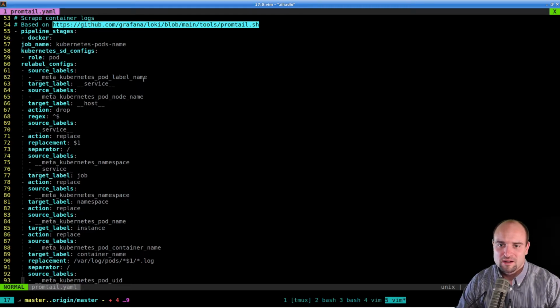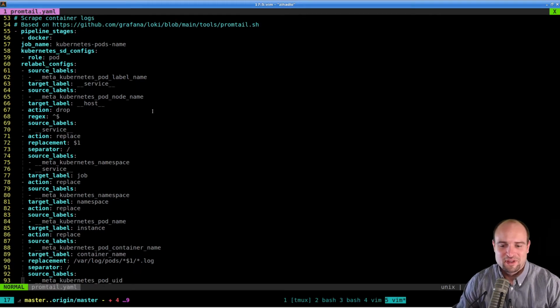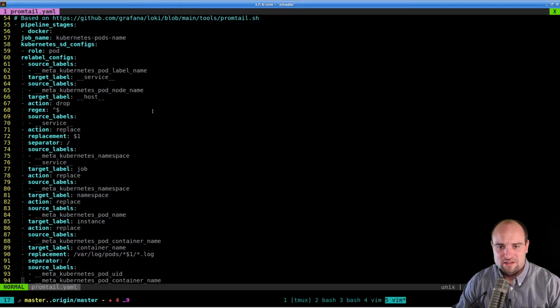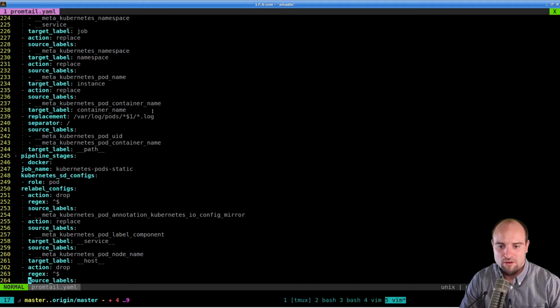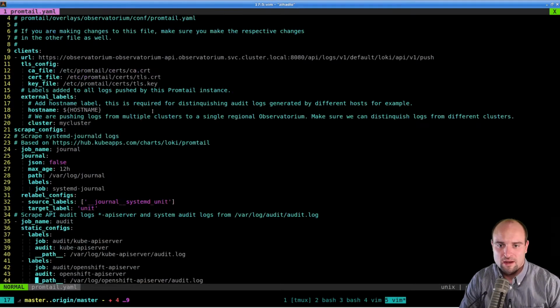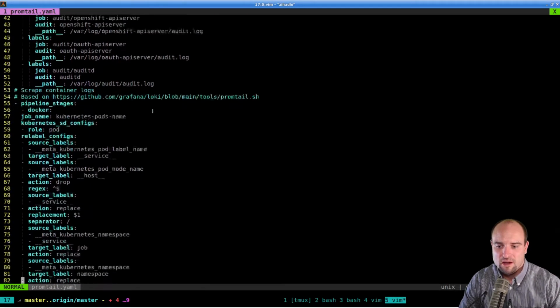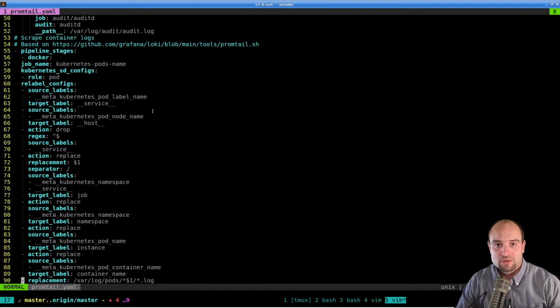And by the way, even that configuration in that script was not really created by a human, but is actually generated by another script. Overall, this configuration will scrape all the logs from all the pods and containers in them, and will apply the proper labels to them. So there will be a label with the pod name, a label with the container name, a label for the namespace where the pod is running, and so on. I will show it to you in a moment.